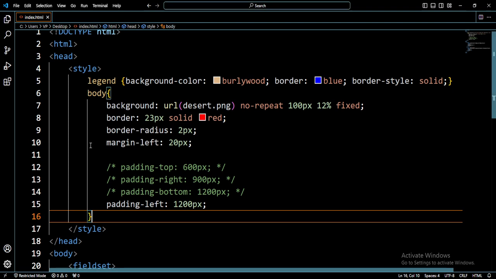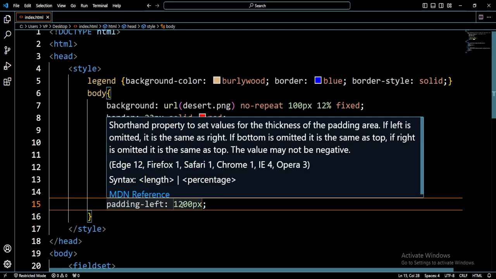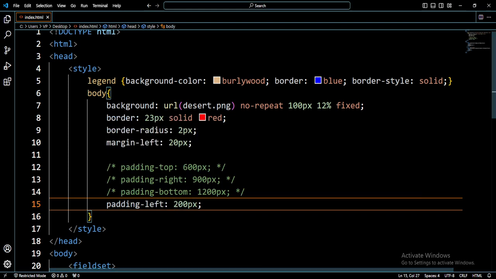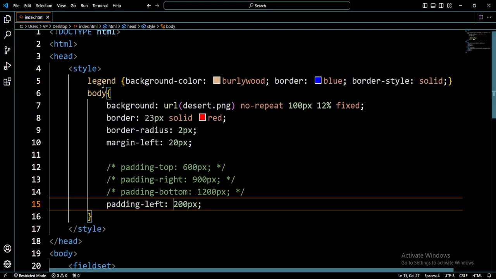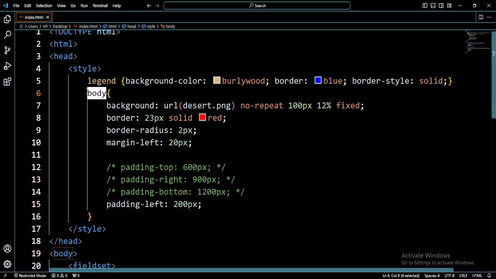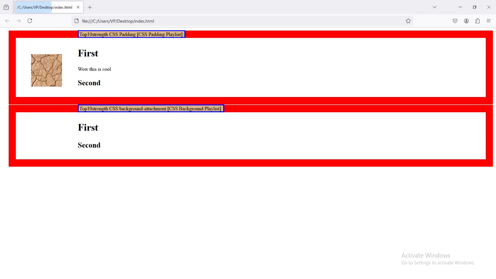Let's say for instance, as it created that gap, we don't want it that much, we just want a 200 gap. Let's remove the extra. Can you see only this 200 gap we are having right now? So it just depends on what you want to do, and let's use this on a different element also. Let's use it on our fieldset element. Let's reload our document. Can you see it's working nicely with it also?